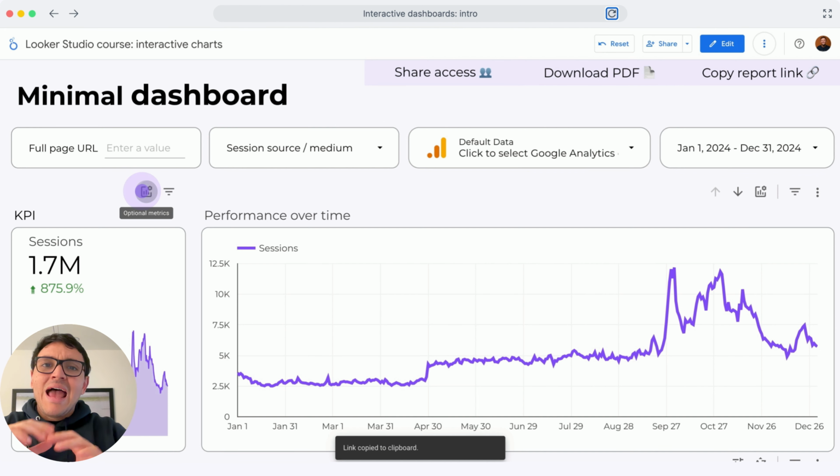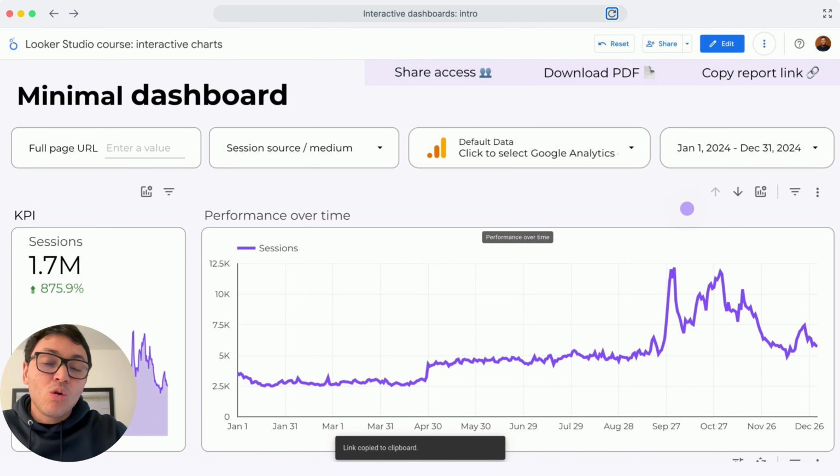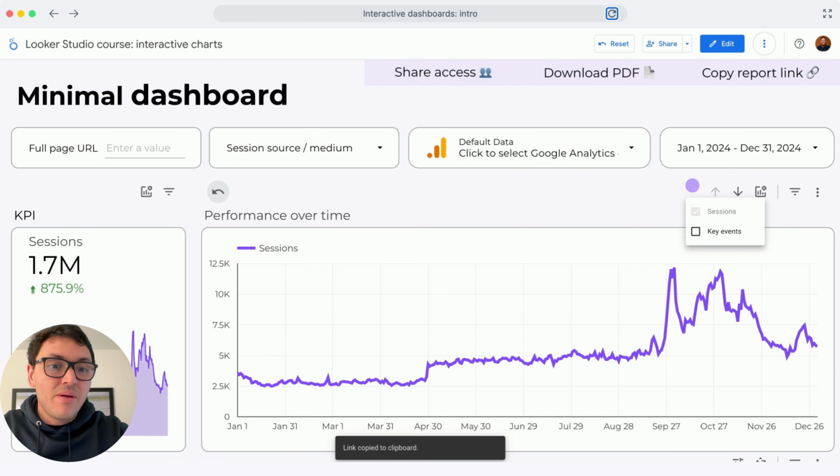Another example is I could have 10 scorecards for 10 different metrics, or I could use optional metrics so people could select what metrics they would like to visualize. And also for time series charts, I could do the same. I could select optional metrics to visualize multiple metrics or only one in a time series.